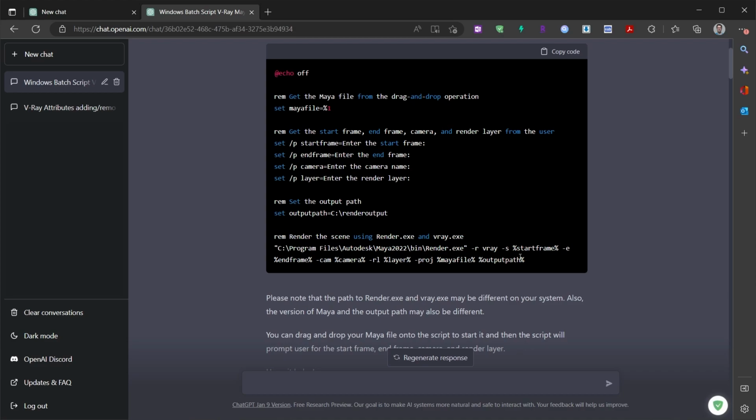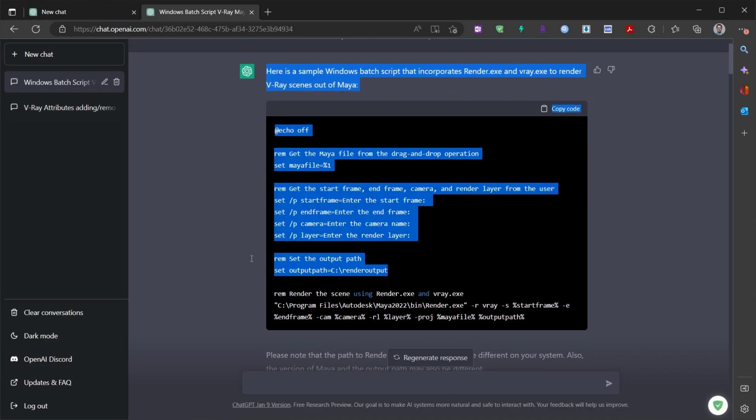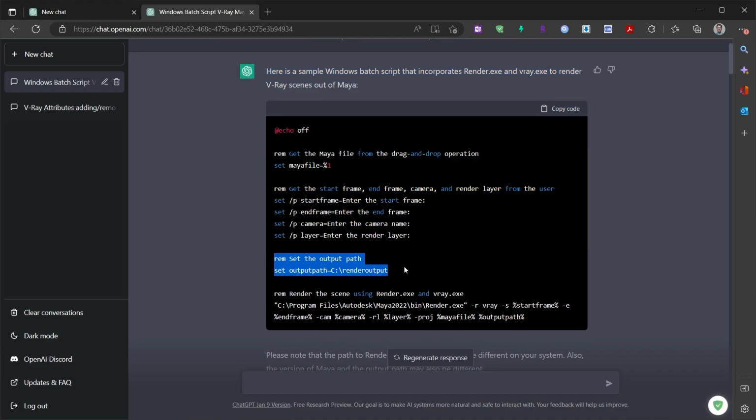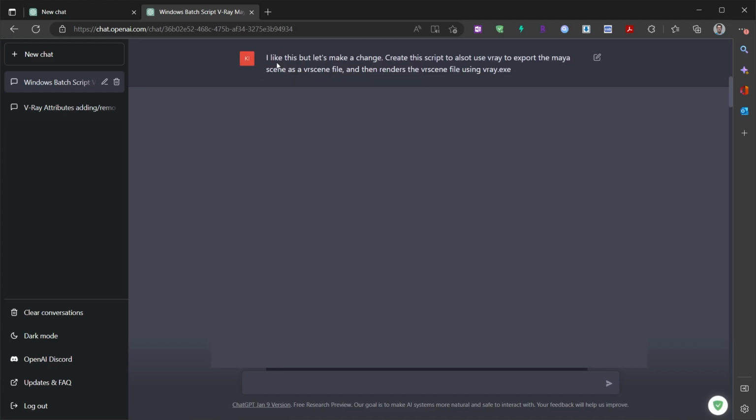I don't see V-Ray.exe. And I also notice here that I don't have this path available. So I need to make it create the path. I say, I like this, but let's change it. Create the script to also use V-Ray to export the Maya scene as a VR scene file, and then renders the VR scene file using V-Ray.exe.